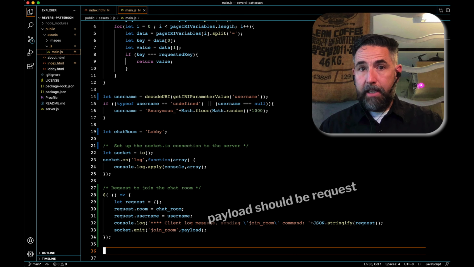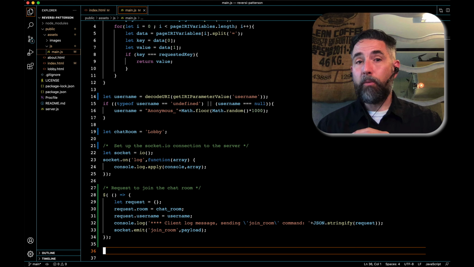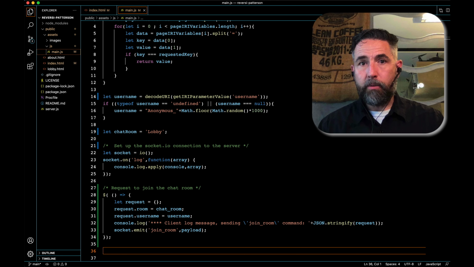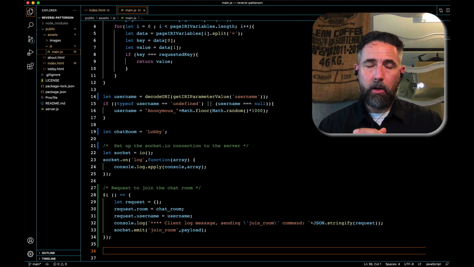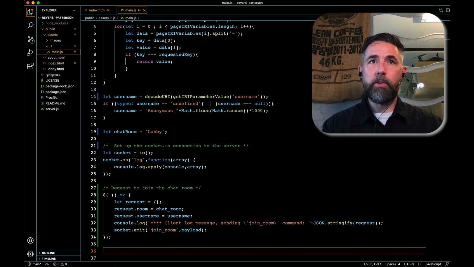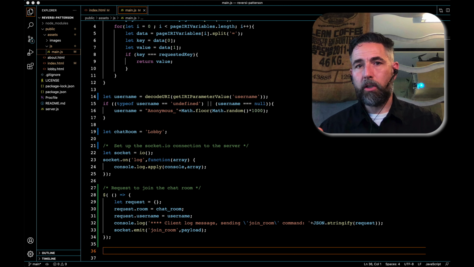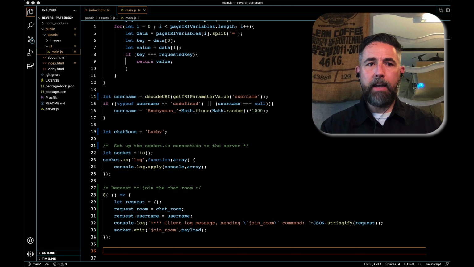So that's all it takes to send an explicit join room message to the server. Now the server isn't prepared to receive that message, so we need to add some code so that the server can receive it. And when we do this, it's a little bit tedious, because the server wants to make sure that the information that has been sent to it from the client is good information. So we're going to have to check that out.